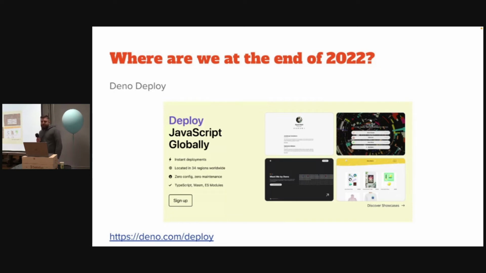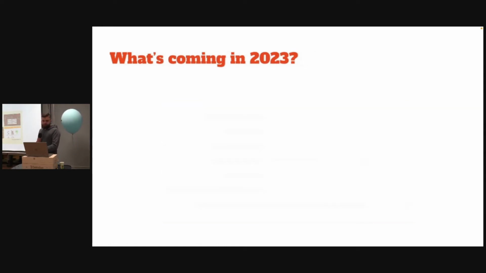It's a new paradigm that is just being popularized by other products like Netlify Edge Functions or Cloudflare Workers, and obviously Deno Deploy. So something to keep an eye on.